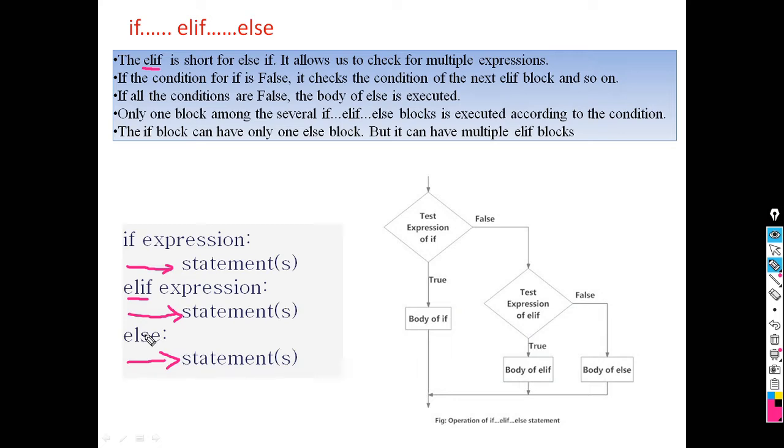So how will it execute? This is the flow of if, elif, else. First we have to check the test expression of if. This is the first expression. If that particular expression is true, then it will execute the body of if, meaning the statements present within this if. Or else, if the condition remains false, it will take control to elif.